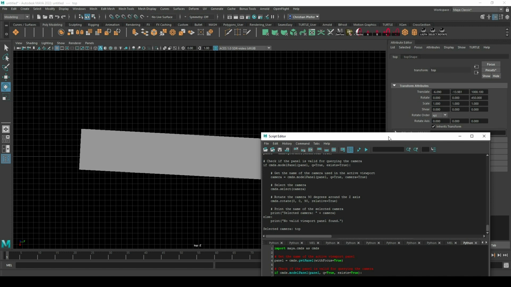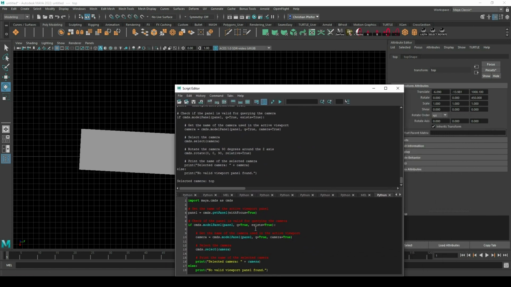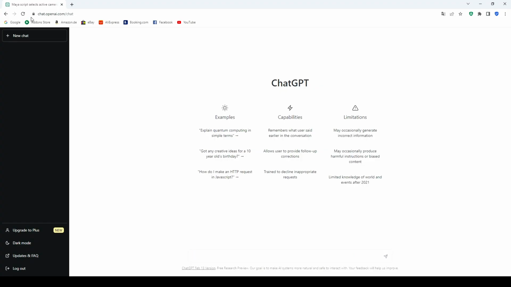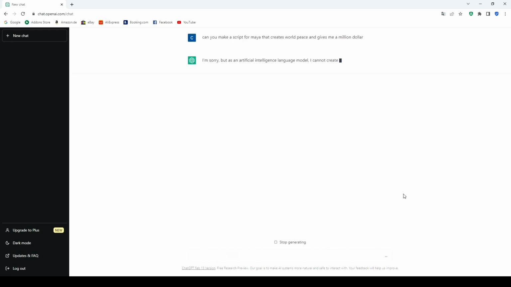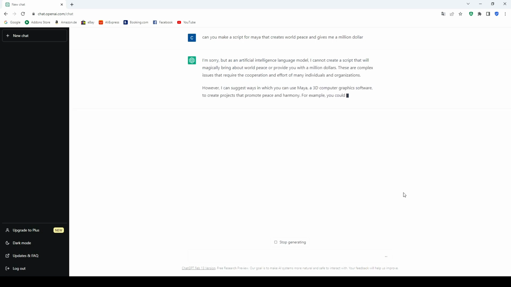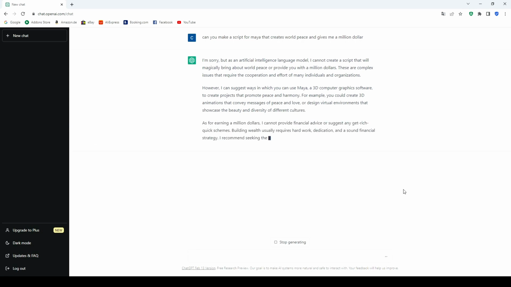But mostly it's just understanding the structure of the program. And the last point is, there are some things you just cannot do in Maya. You cannot do with a Python script. For example, if I create a new chat and I may want to ask ChatGPT, can you make a script for Maya that creates world peace and give me $1 million? Do it. Oh, sorry, it's not working. And for sure it's not working, it's just a joke, but there are several problems that I just cannot do in Maya with a little script.